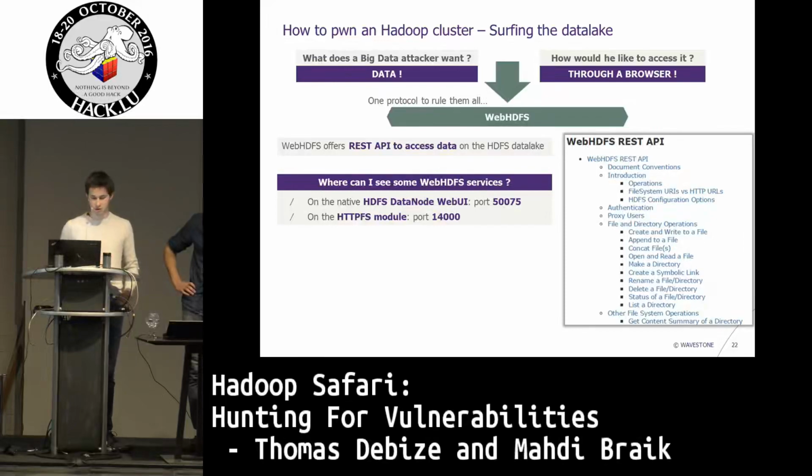Mostly on two components: on the data node, on that port, and on a third-party module called HTTPFS module, which basically only exposes WebHDFS. That's the only role. So as a defender, you could say, I will filter any flow to that port on the HDFS data node because it's not meant to be exposed. But at the same time, you could maybe expose that module giving the same accesses, maybe for business or for data scientist needs. You can deploy that module, and it's totally the same. It exposes the same API on a different port.